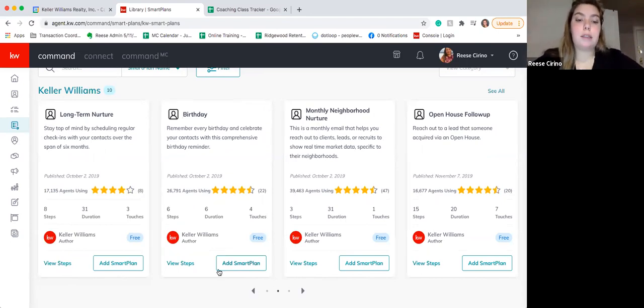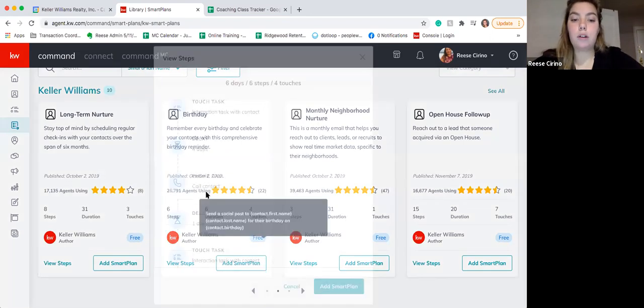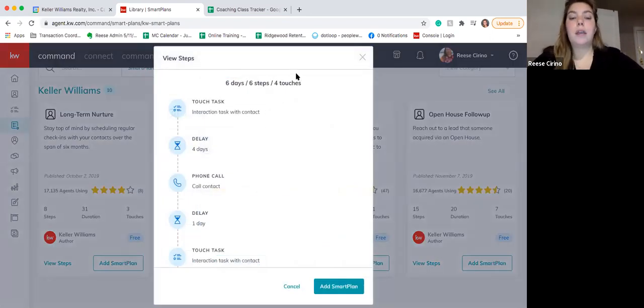The way that you can see what's involved in a smart plan: it's a follow-up system to help you automate your business so you don't have to remember to do all these things. This either sends you a reminder or it does it on its own. So for the birthday and home anniversary, obviously those give you a good excuse to actually reach out and have a touch with that client or customer.